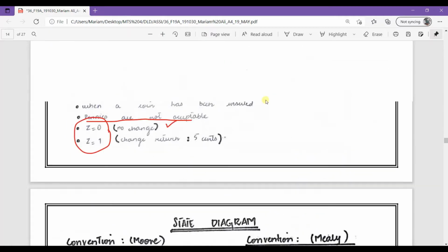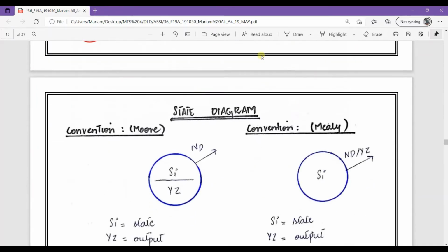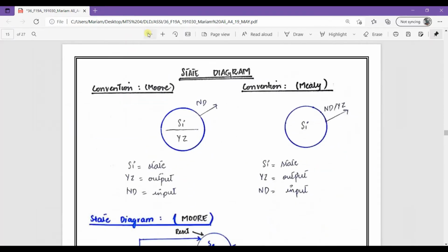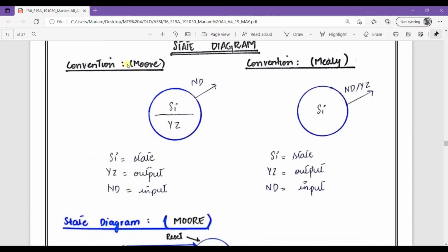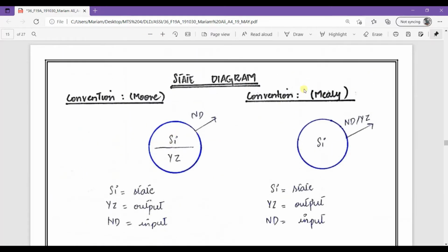Now further, let's go to that. Now how to form a circuit by using the state diagram here. As we know, there are two types of state diagram machines. One is Moore, another is Mealy. So we are going to describe both here and select the best method.